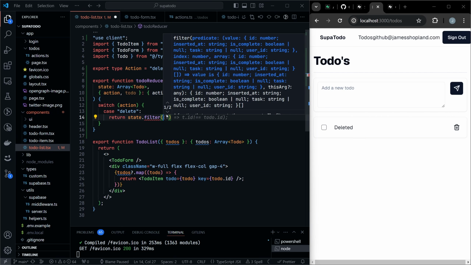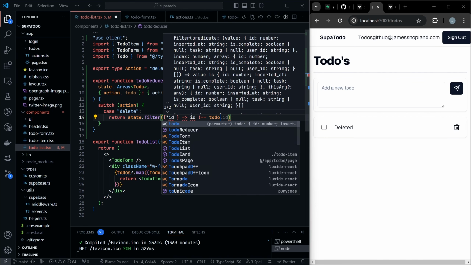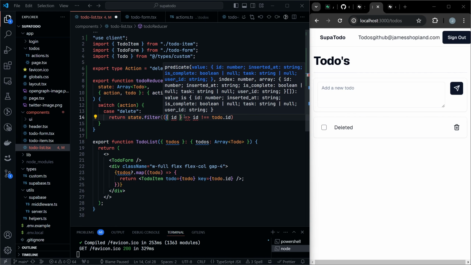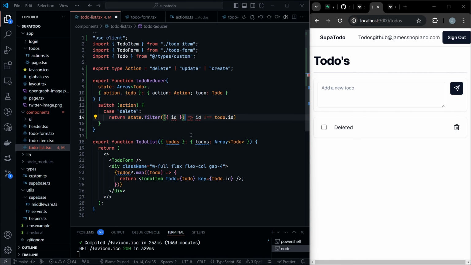And then inside of the filter, we'll just filter based on ID from that to-do. Essentially, if ID isn't equal to to-do.id, and there we go, that will delete that ID for us. Make sure I wrap this correctly in brackets here. So we wrap that in brackets. That should clear that error there as we're using object destructuring.